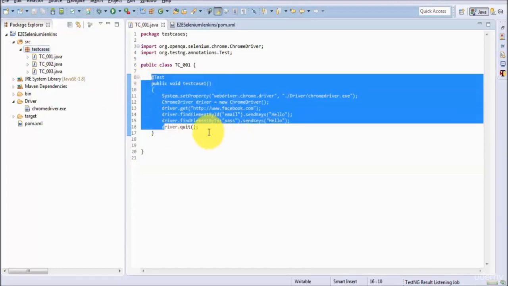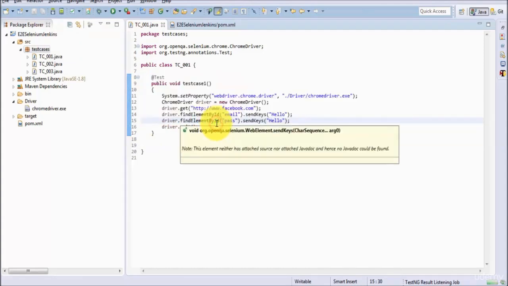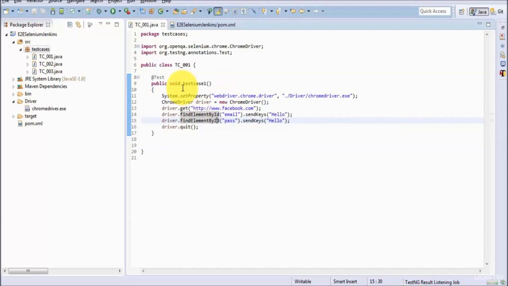So that's all we have for this session. Here we have seen how we can set up a Maven project. In the next session, I'll show you how we can execute this test case through Maven. That's all we have for this session. Thanks for watching this video.